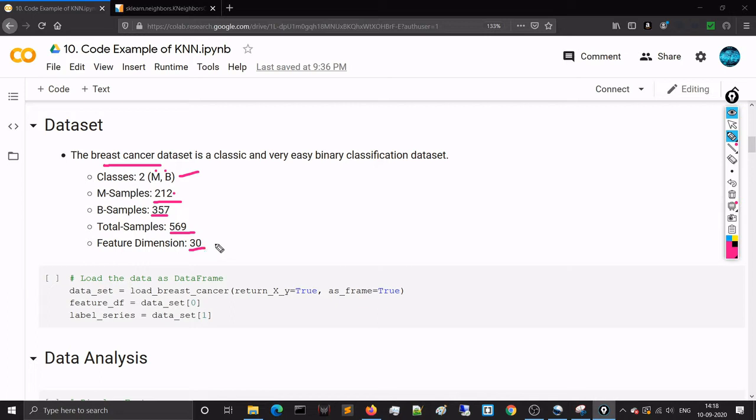Okay. So how can we load the dataset? We have to call the load breast cancer function. I am just giving as_frame equals true and return_X_y equals true, so that it will return a dataset which is a type of tuple. Once we unpack the tuple, the first element will be a feature data frame, and the second element of the tuple will be the label. The label will be a series.